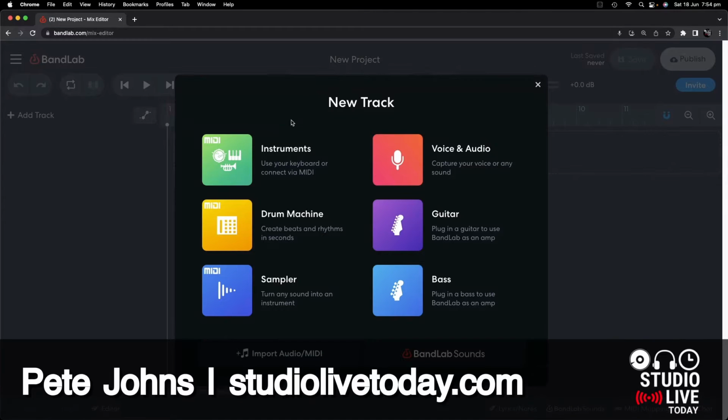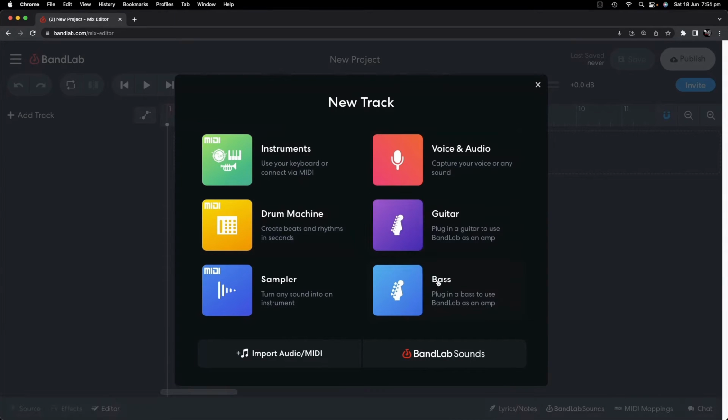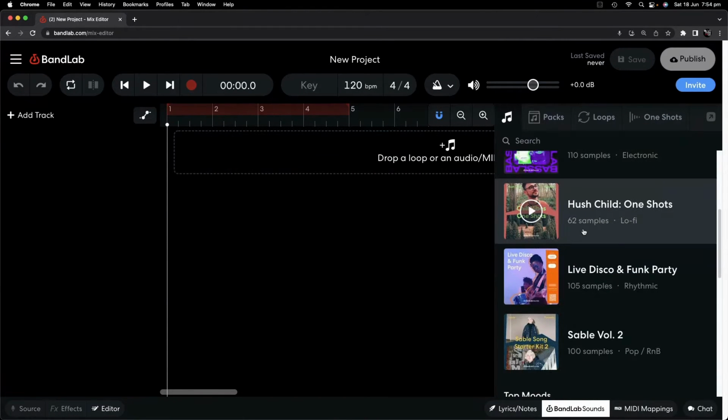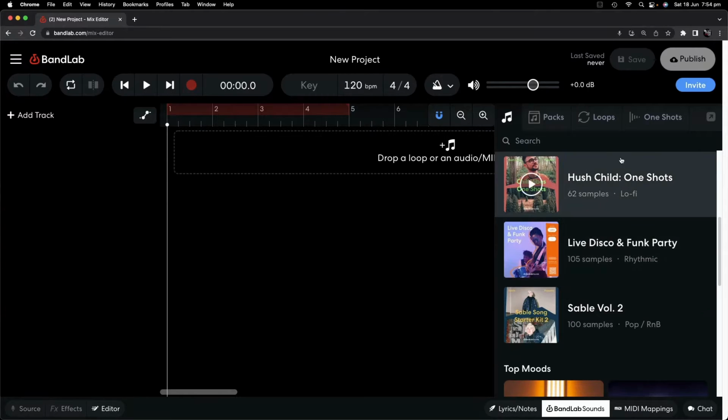BandLab is a free online digital recording platform that you can use on your Mac, your PC, your Android, or your iOS device. It allows you to record in all of your instruments, your vocals, and a whole bunch of virtual instruments. And it also has the BandLab Sounds, which is a free selection of amazing loops and one-shot samples. Let's dive in and take a look.